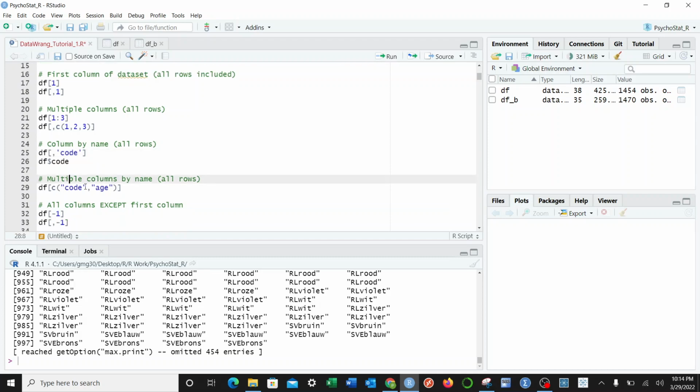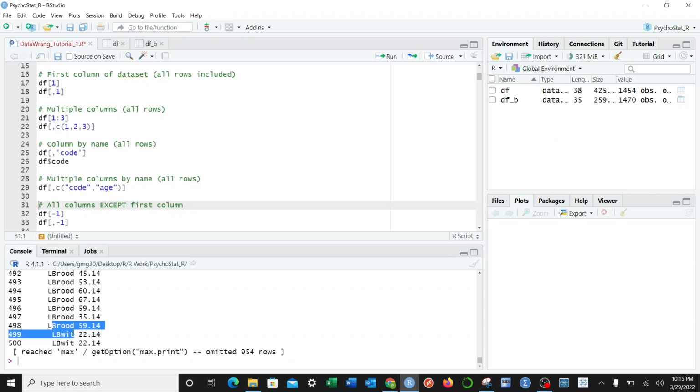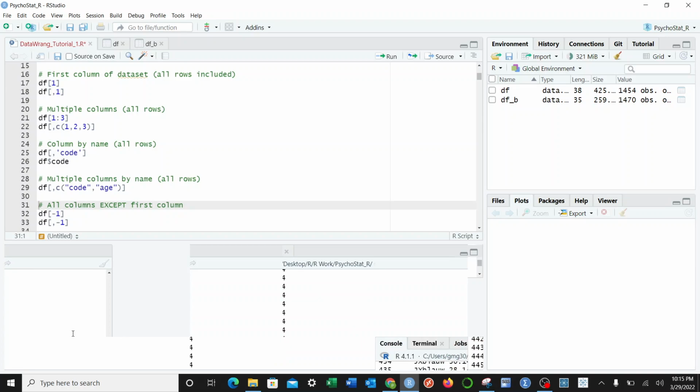We can also do this for multiple columns by name. So here, now we're going to put that same comma in front, right, to denote that we want all rows, but this time we want code and age. So I put that c with that parentheses, just like we did when we were specifying the numbers, and I said code in quotations with a comma followed by age in quotations. And again, that c parentheses is letting R know that we want multiple columns. We run it, and sure enough, we have the age column and the company code column.